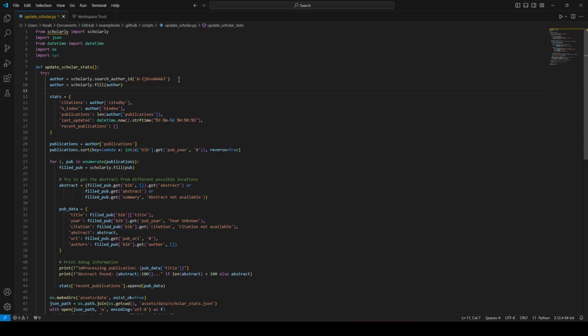So next we're going to collect our statistics. So we're going to say citations, and it's telling it where to look on Google Scholar. It's going to say cited by. Then we're going to say H-index. We're looking at our H-index. Pubs, it's going to look at our publication list. Last updated, this is something that we are doing. What it's going to do is pull the system time and write that down. Recent publications is just another thing that we have going, and we're going to define that later.